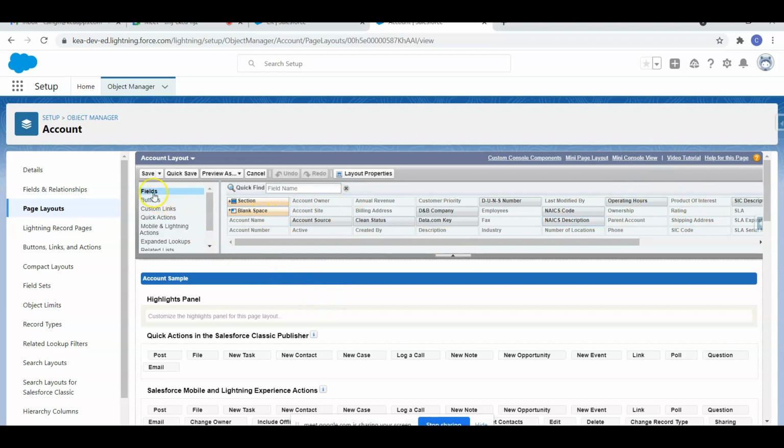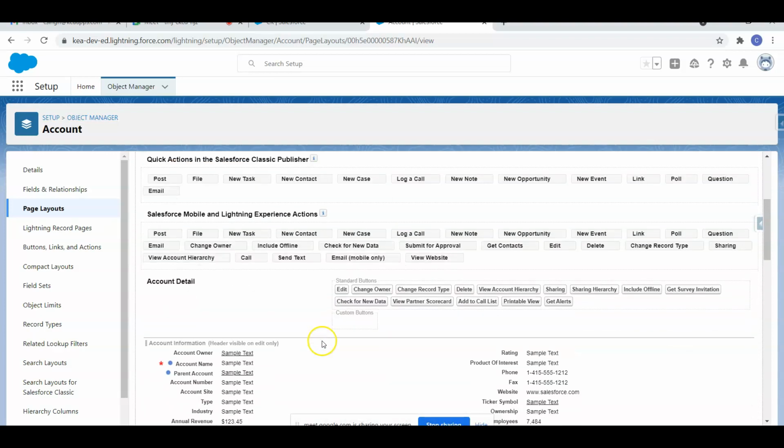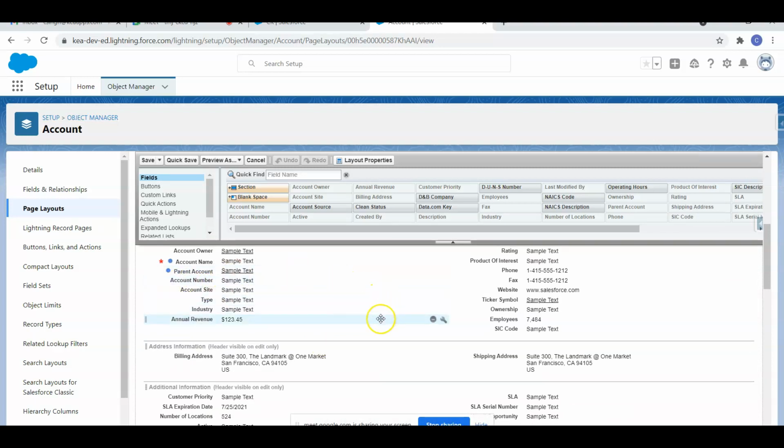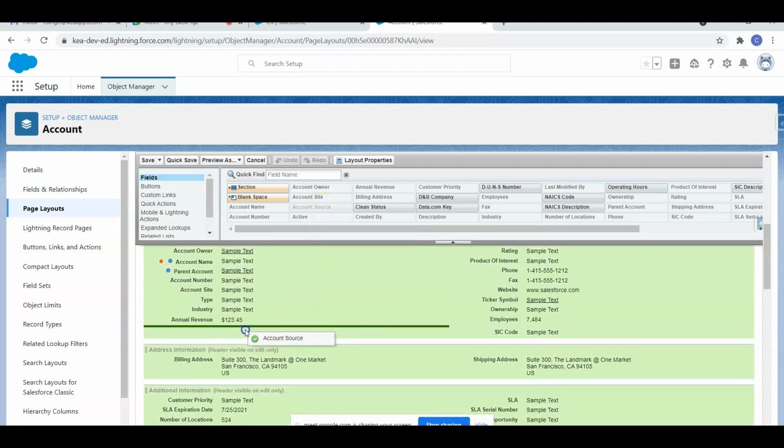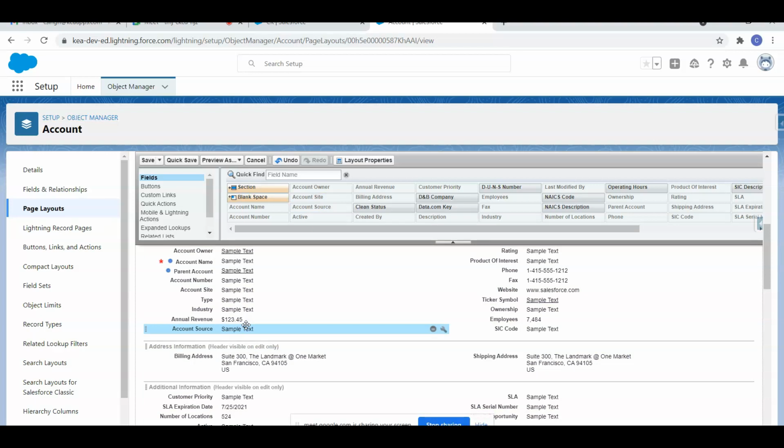For example, right now I'm on Fields, and it shows me all the fields which are available on Account as an object. The grayed out ones are the fields which have already been added onto this layout, and the bold ones are the fields which have not been added yet. If I decide to pick one of them, I can just drag and drop it and place it where I want to see that field on the page layout.